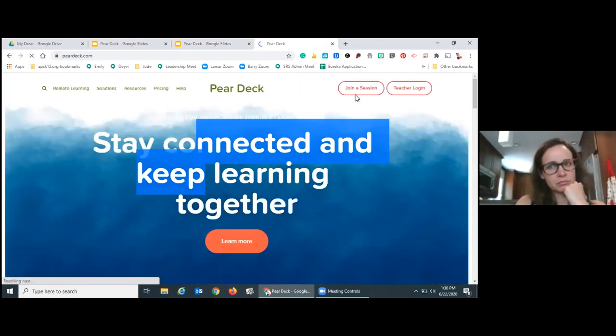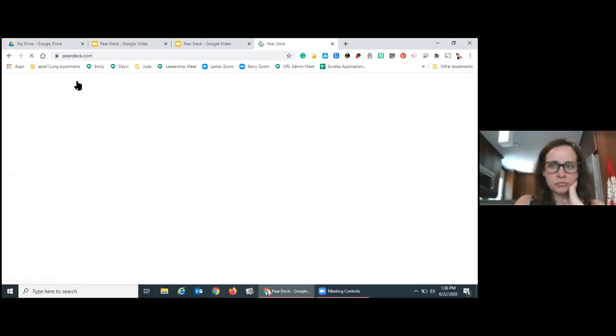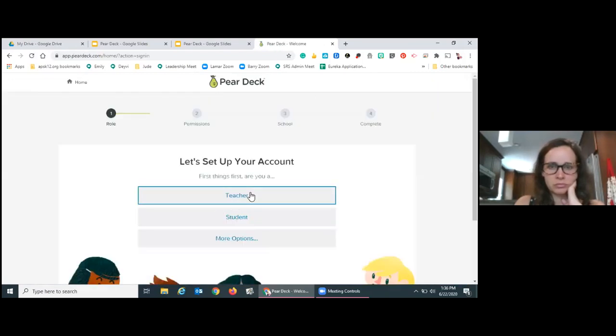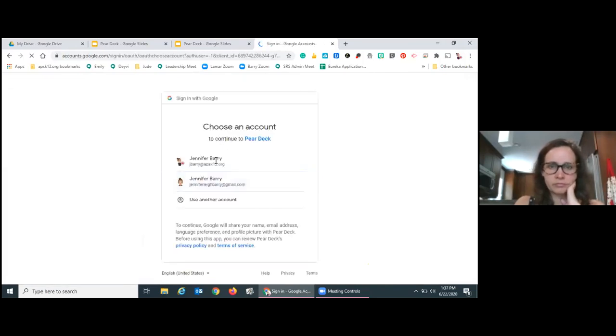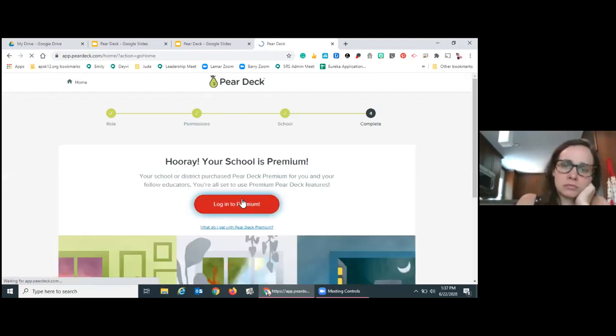And then log in and just make sure you log in with your APS. Oh, I don't need to set up my account. Yeah, you just need to log in. It might make you anyway. So yeah, authorize with Google because you're going to sign in with Google.